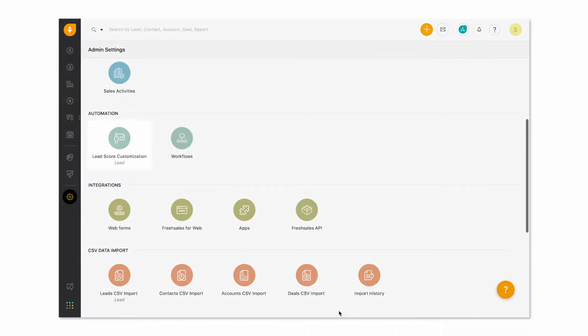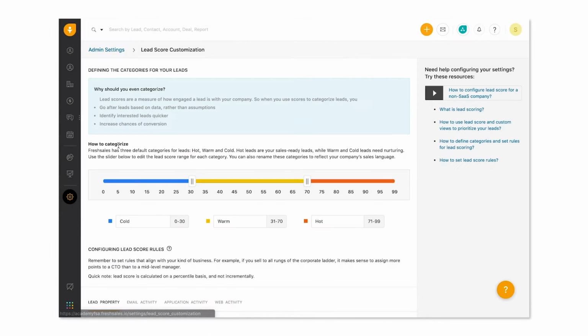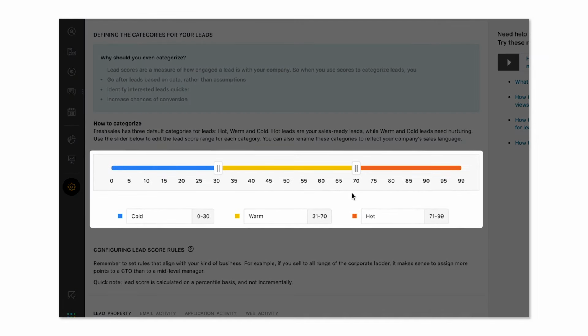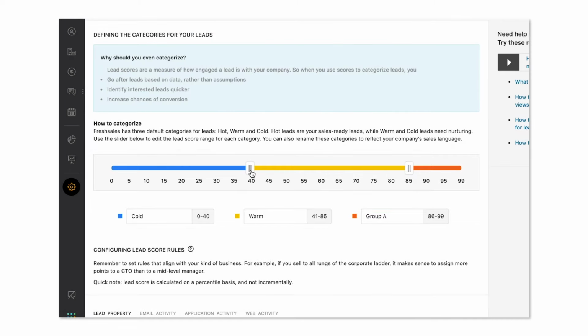From the admin setting, go to the lead score customization page to set up lead scoring. First up, decide how you want to categorize your leads. The default is hot, warm, and cold. But you can relabel and edit the lead score range for each category. Once you've defined your categories, next, configure how you want to score your leads.